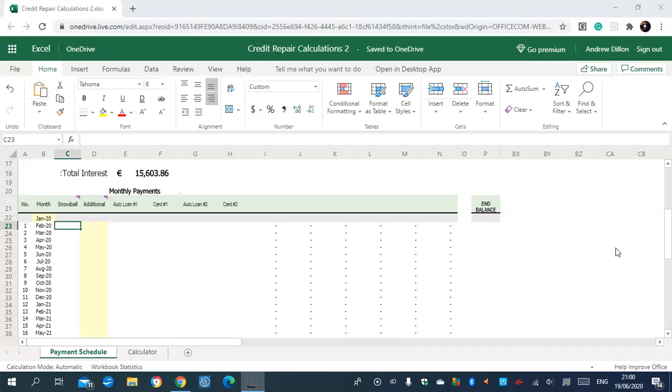I was just finishing up inputting the months, the loan sum table of putting in the months of the year. And also we're nearly finished the payment schedule sheet. I just have to input the snowball, the monthly payments, and then pull in the end balance. And then I'll move on to the calculator sheet. So, how do we find the snowball? I'll show this to you now, and then you can see how it goes.